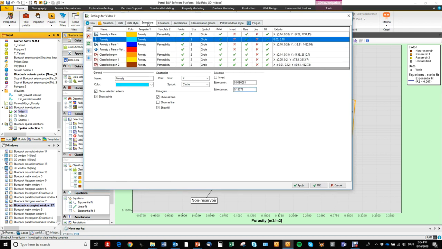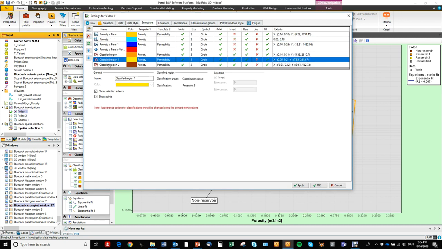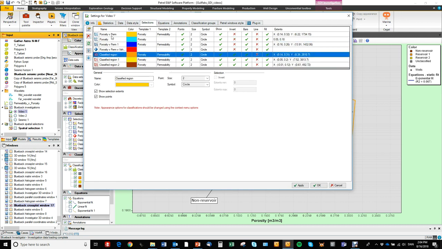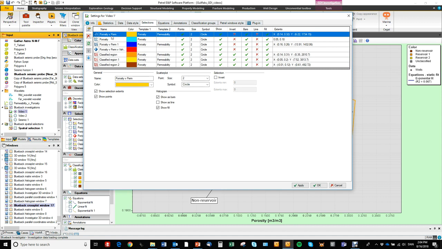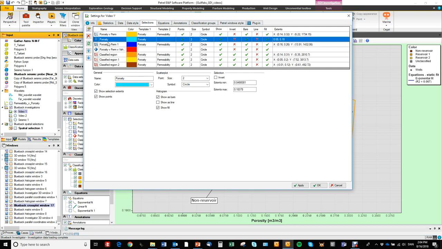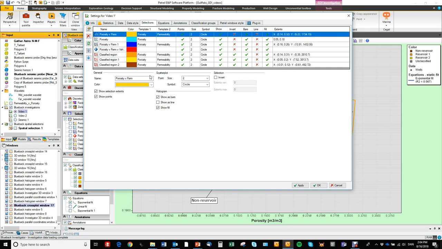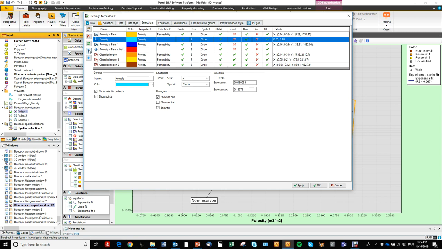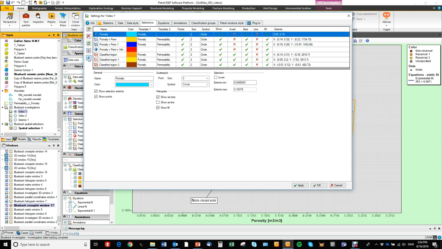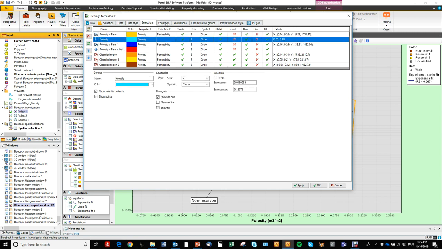In the selections tab, we have a list of all the filters and all the classification regions that we have made on the different windows for this data set. For each of the filters, there are some parameters that we can control: the name, the color, what we show and what we don't show, and so on. We can shuffle the different filters up and down in the filter hierarchy.